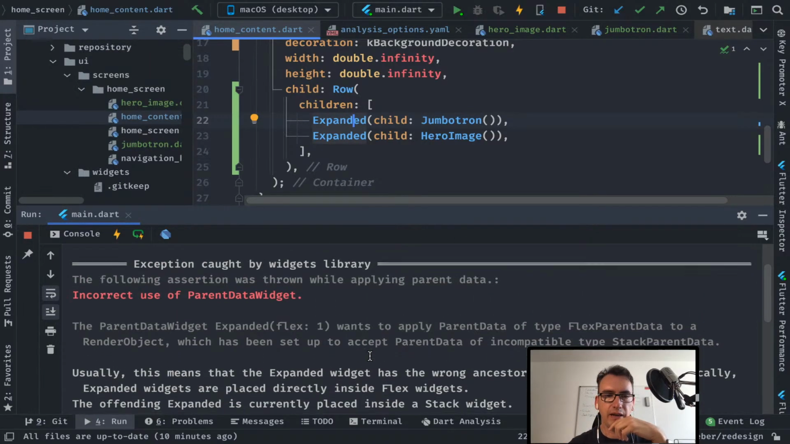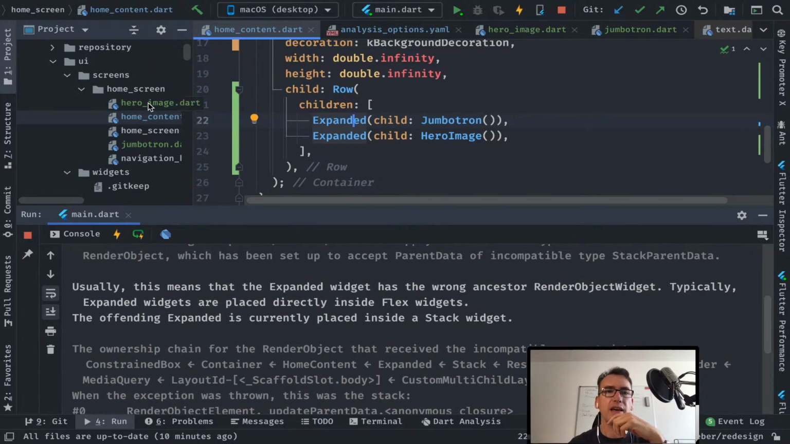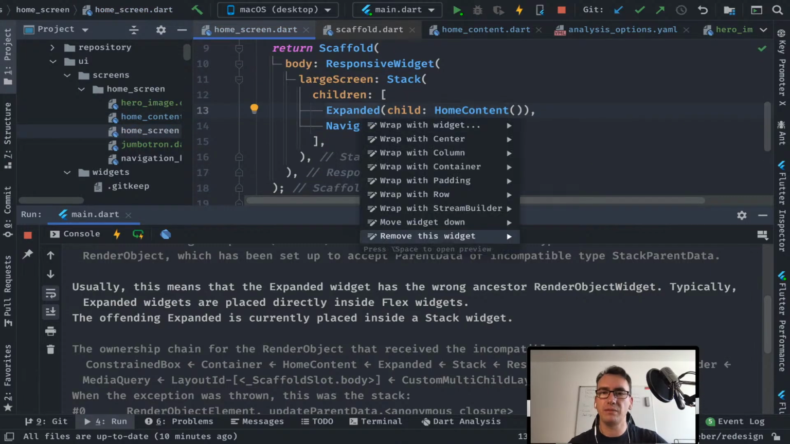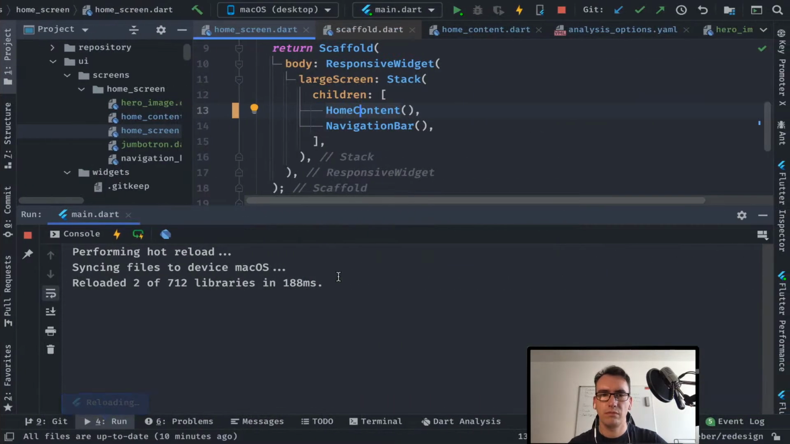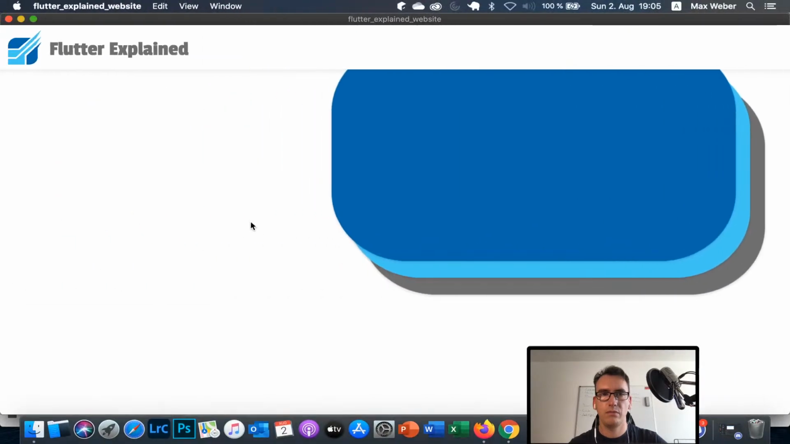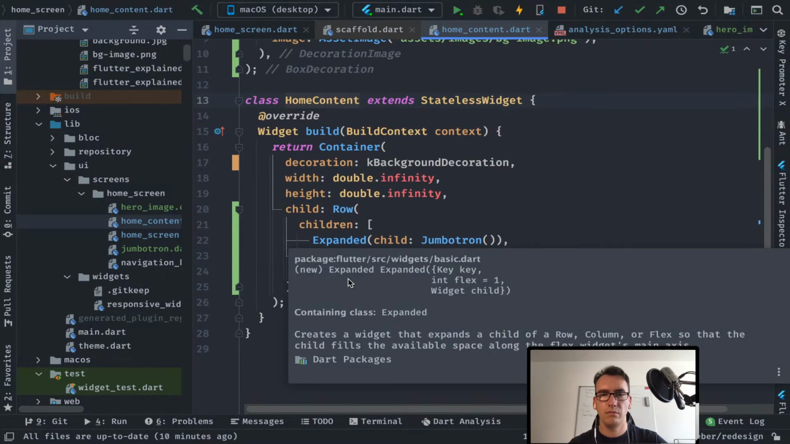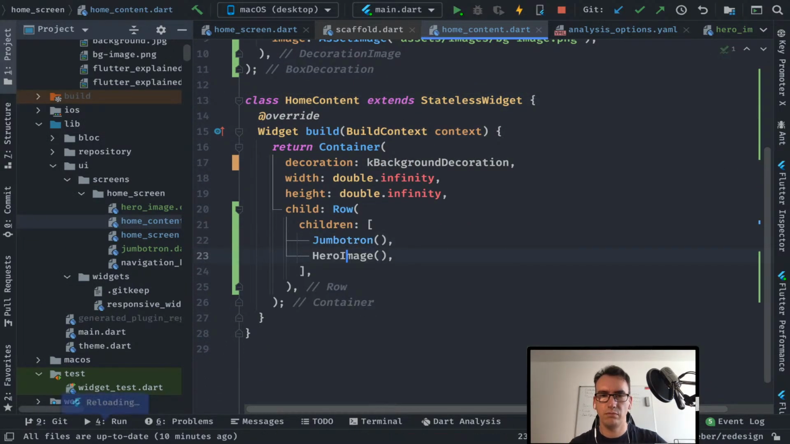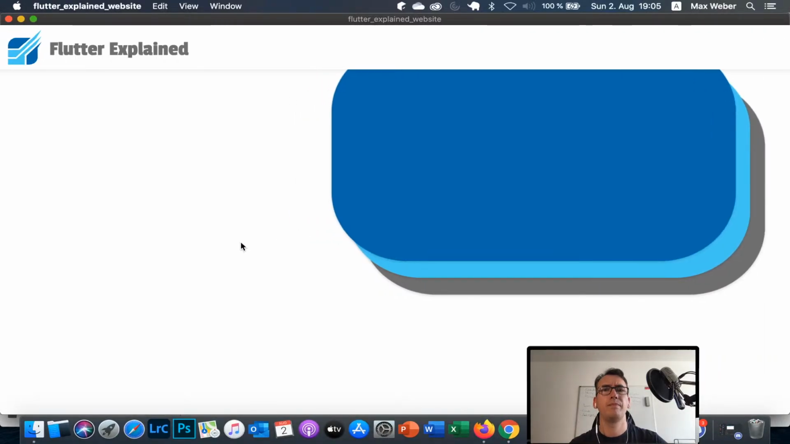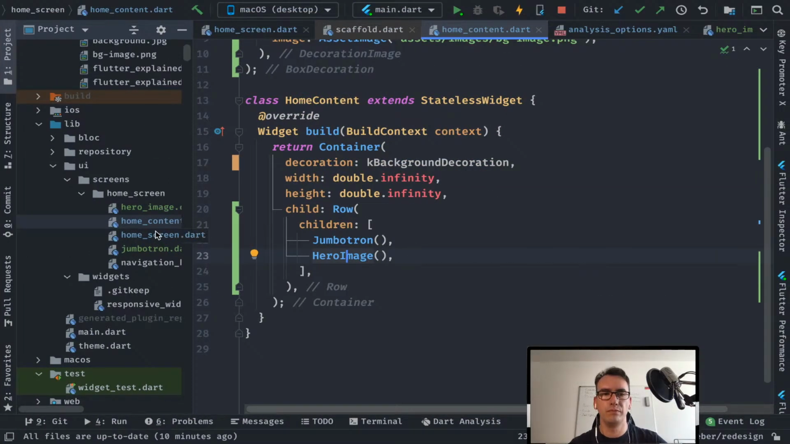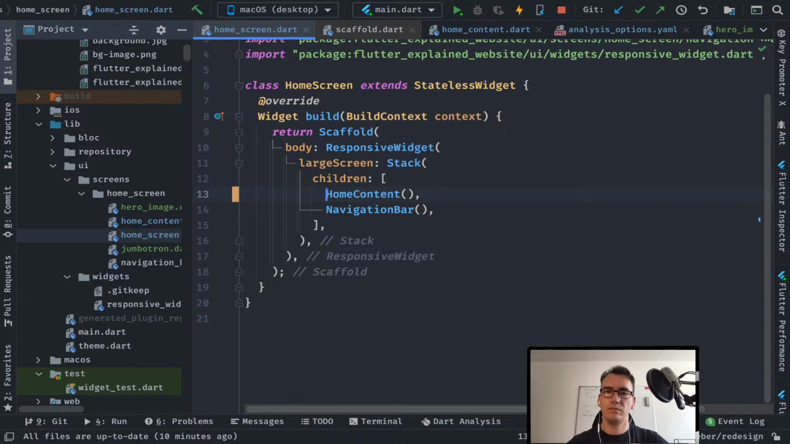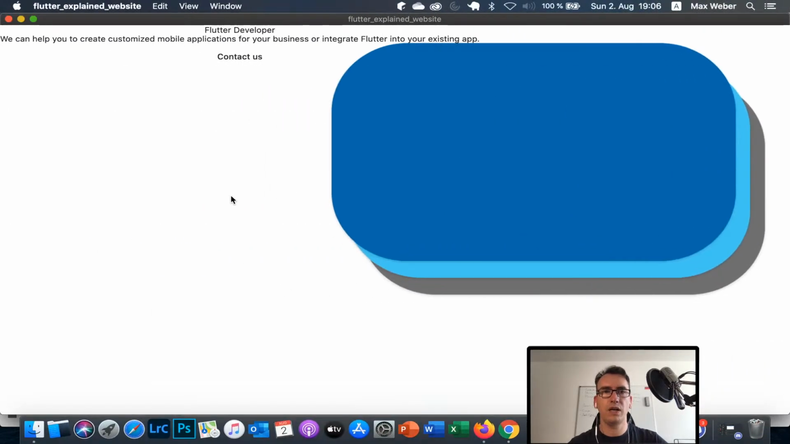It complains about an expanded widget somewhere inside of a stack. Okay, so the parent, this one can't be an expanded anymore. Is that correct? Yeah, seems like it. But still we don't see our content. Is that also wrong? Aha, here's our stuff. Okay. So now we come into the problem that the stack is there, because now the text is underneath of it.